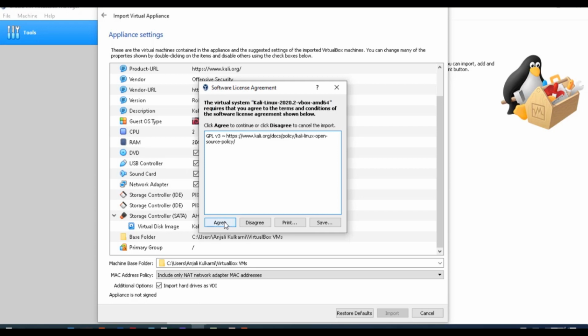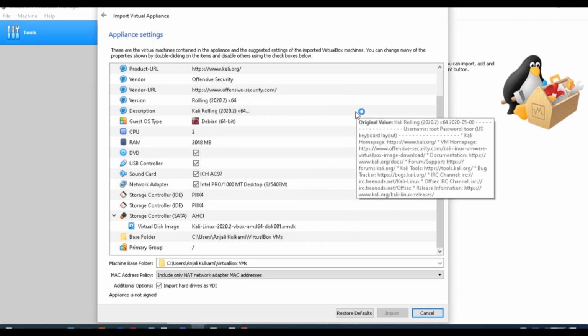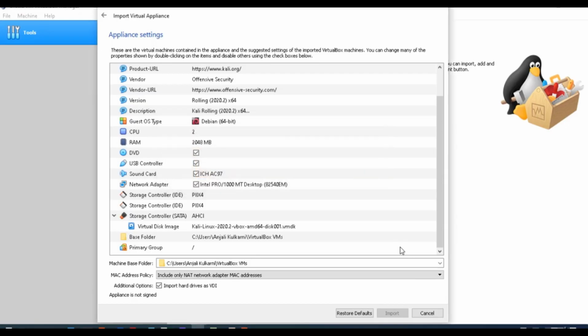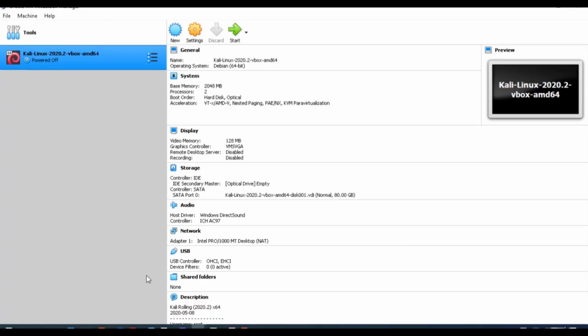Agree, and it will take some time to load. Depending upon the operating system of your computer and the RAM that you are allotting, it will take around half an hour to completely import the .ova file onto the VirtualBox. Finally, our image has been imported.